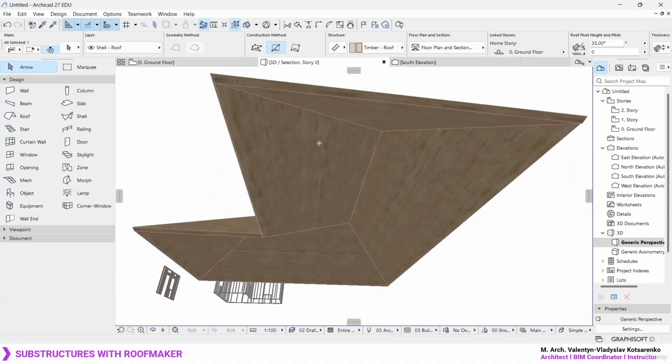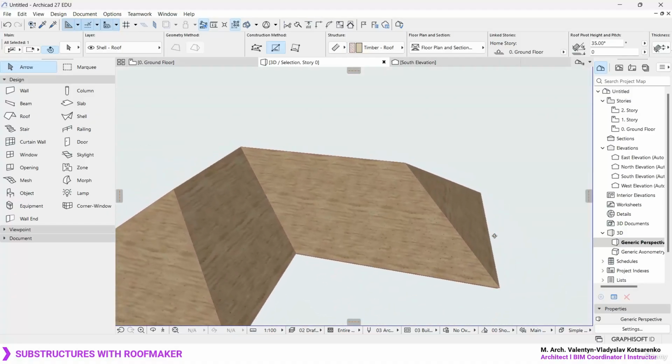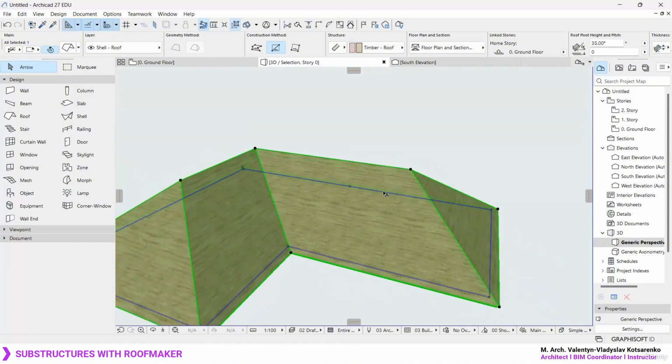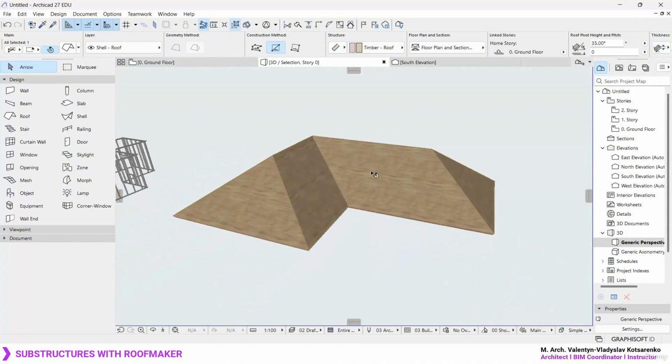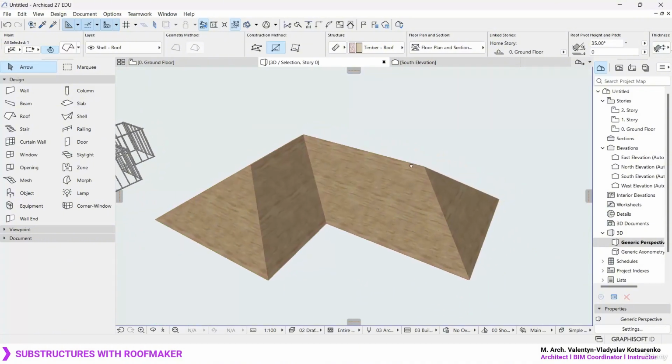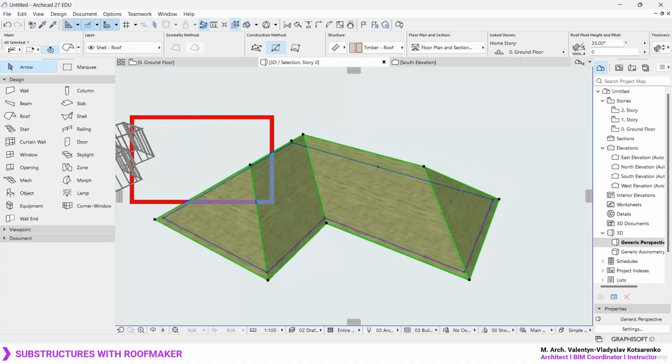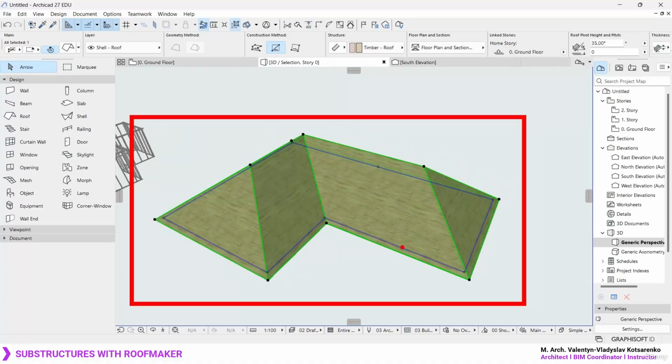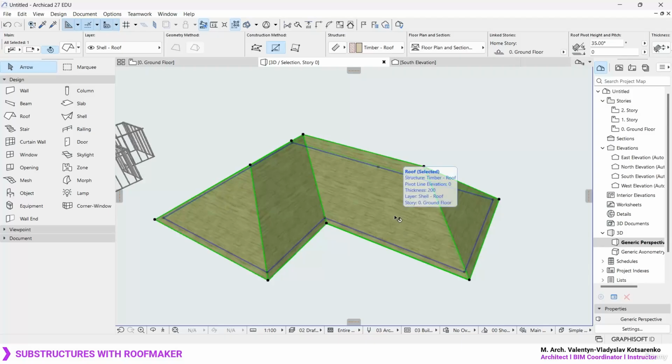So we got a nice looking roof right over here, which has a nice geometry. Now, the most amazing thing that ArchiCAD also will offer to you is the possibility to create a roof structure or substructure with the use of the roof maker function. Now, the function is already integrated within ArchiCAD.